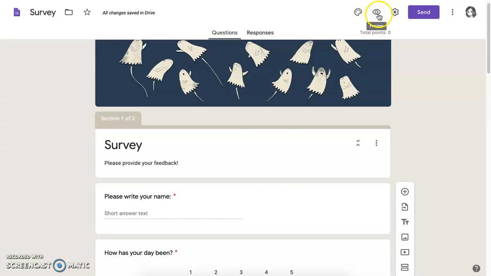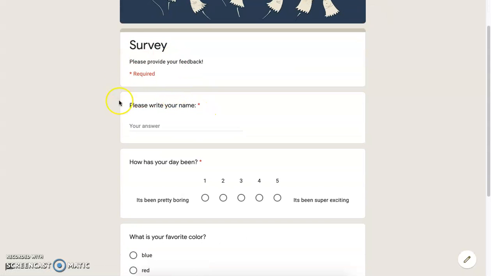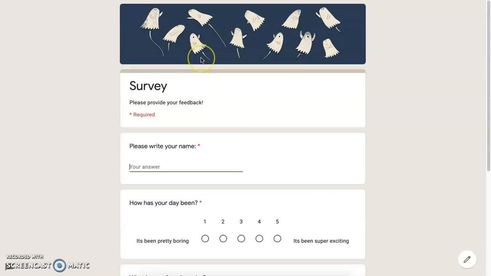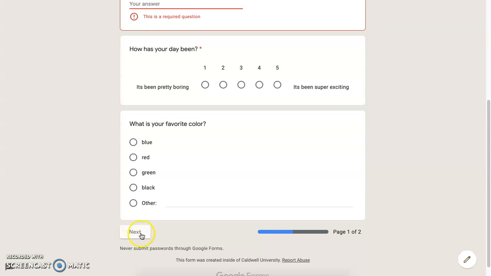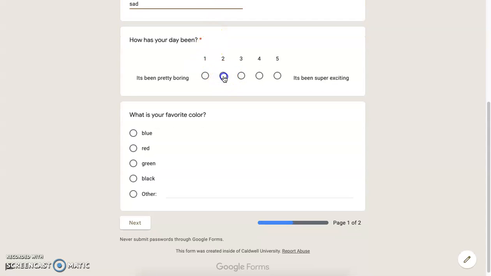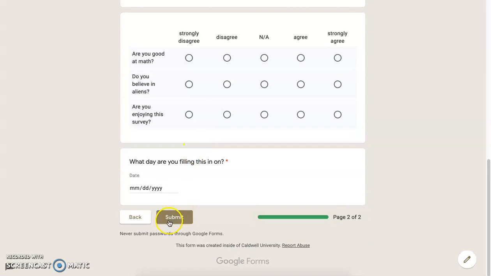I can always preview what my survey would look like by clicking on this little eye icon and seeing, it's letting me know the required ones have this little red asterisk. And this is what it looks like. So this is the first page. We have the 3 questions here. And then next. They have the rest of the questions here, and then we can click submit. This is just a preview. So I'm going to leave this.